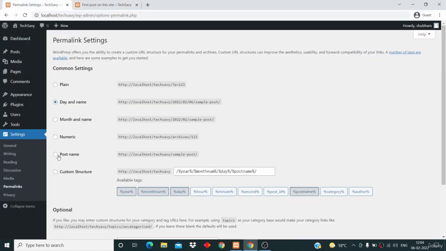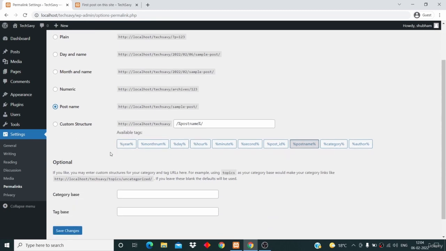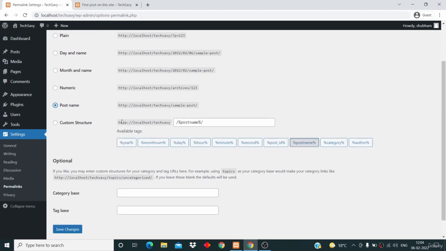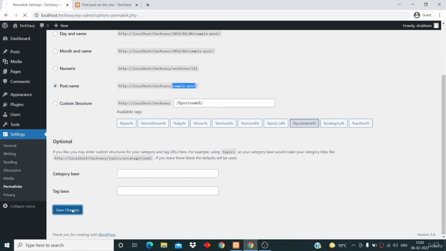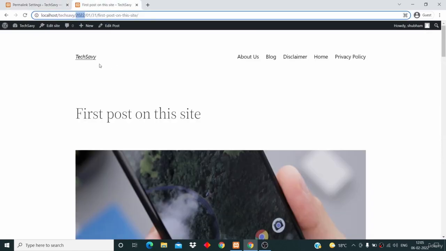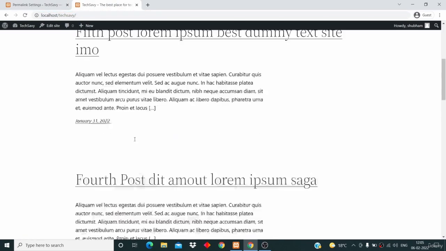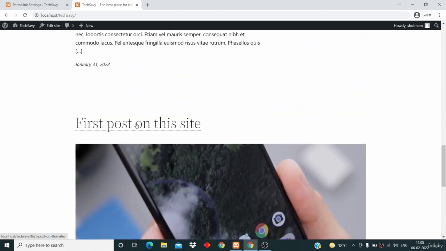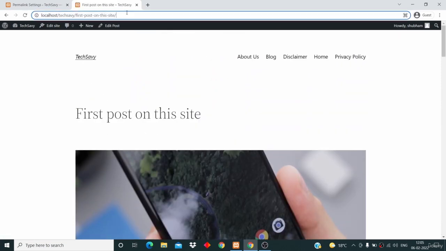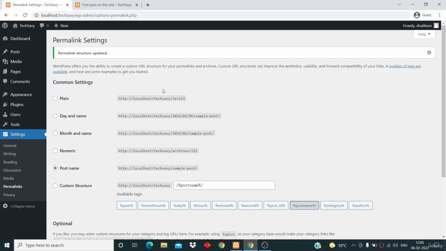Well, you can just click on this post name and then the entire setting will change. Now you can see that it will contain the localhost, so the URL of the website localhost slash tech savvy, and then the URL of your post. So just click on save changes, and now if you go back to your home page and if you click on any of the posts, I will click on this first post, then you can see that the URL structure has changed. Now it is your site name and then the post URL or the post slug.